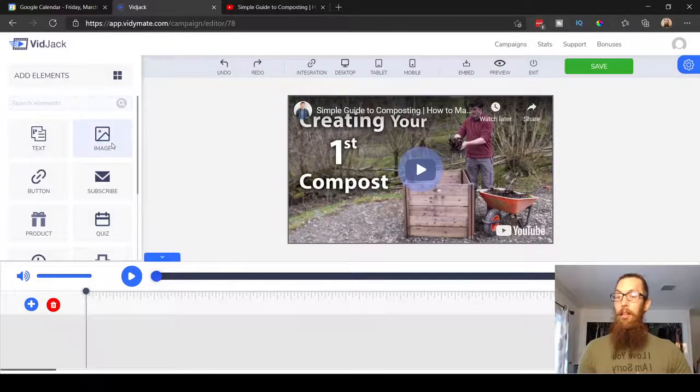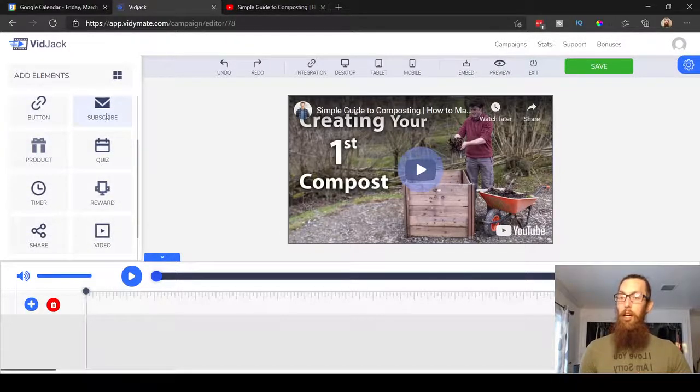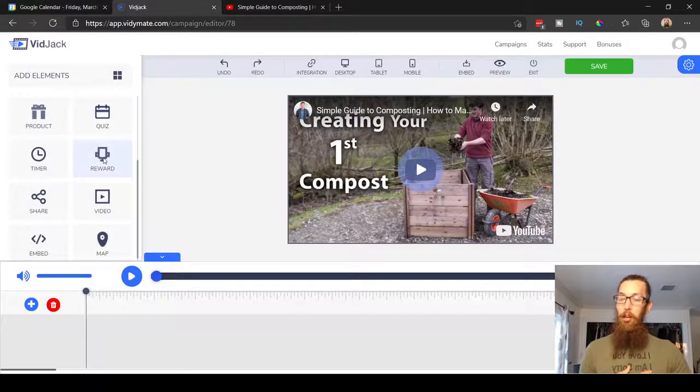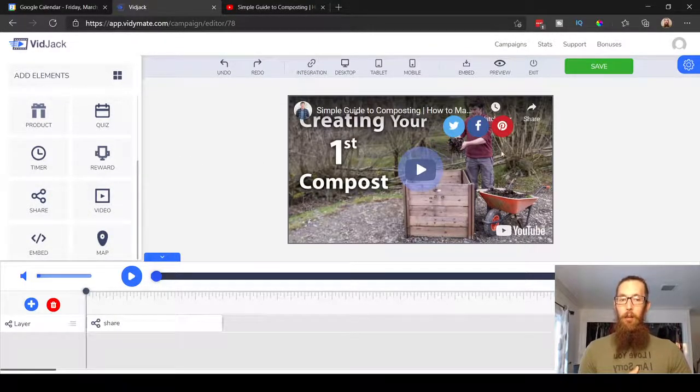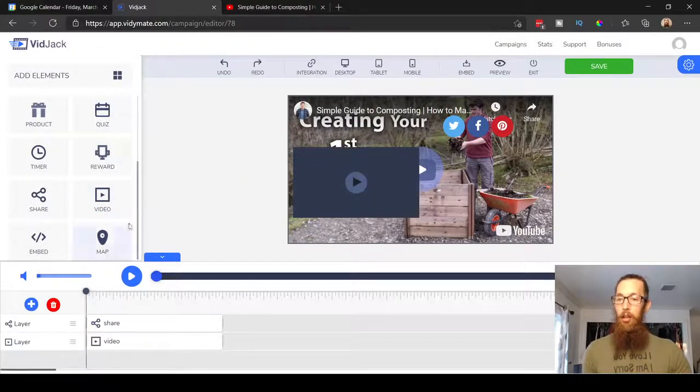So you have text, you have image, you have buttons, subscribe, pop up, product that people can buy directly from your video, quiz, timer to encourage urgency, a reward that you can throw up there. If they watch a certain amount of time of the video, you can reward them with like a free ebook or something. You have some multimedia share buttons so your viewers can share this video easily, and then you can do a video inside of a video, which is kind of nifty. And you have some embed options, and you can throw a map on your video as well.